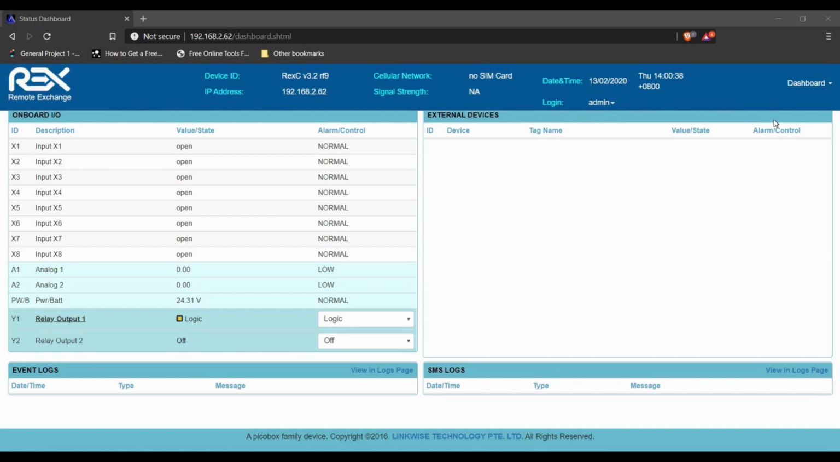Here at the left side of the dashboard, you can see the internal tags. Here are the 8 digital inputs, 2 analog inputs, and 2 relay outputs. On the right side, you can see the external devices part. Then, at the bottom part is the event logs, on which you will see every event that would happen in the devices you monitor. And also the SMS logs, on which you can see the SMS and email sent.